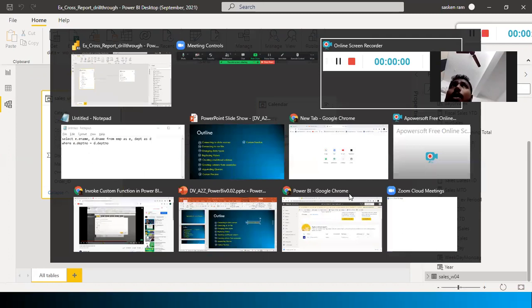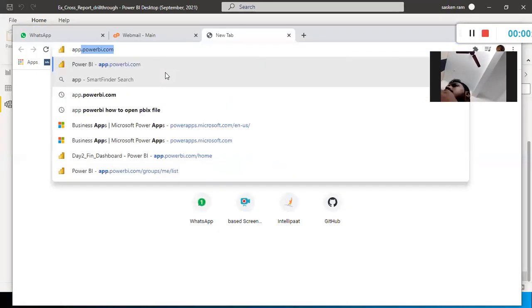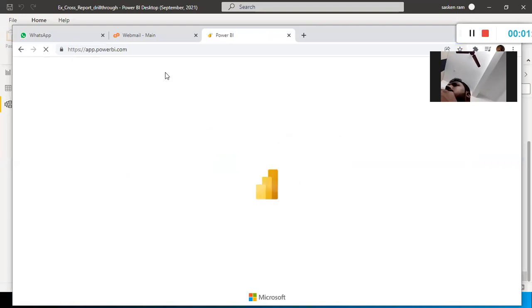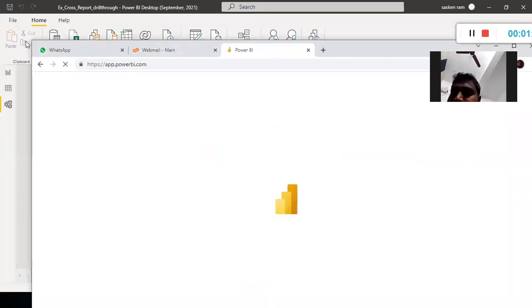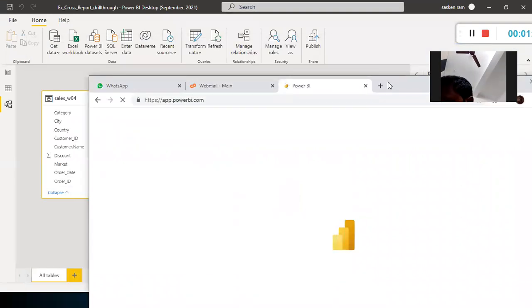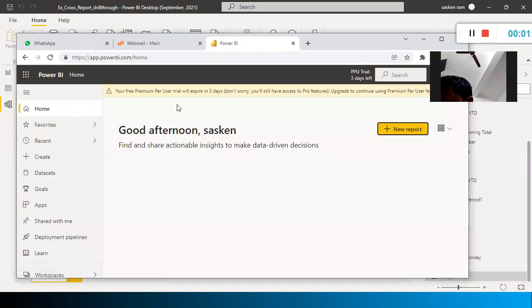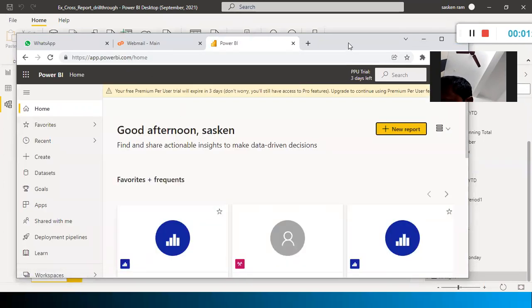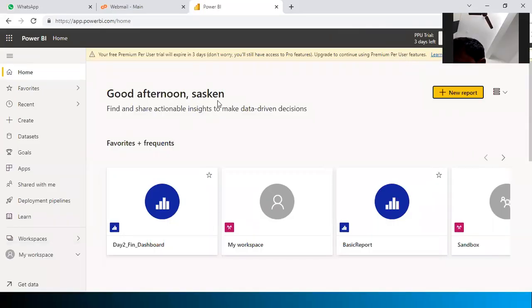So this is the one. I'm talking about Power BI service. But in the enterprise, they might give you access to the Azure cloud itself. They will give you some server name and port number and all. You need to connect there. But again, you can use this one also to publish your report on cloud.